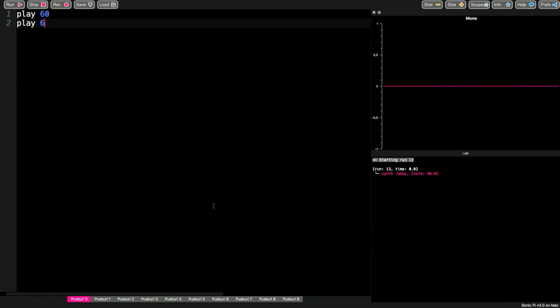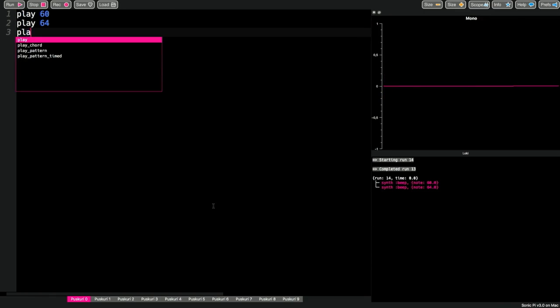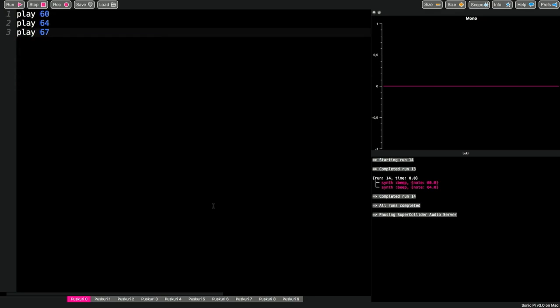Let's type another number. Oh, it's in harmony now. And you can type a third number to play a third note. So you suddenly made a chord.